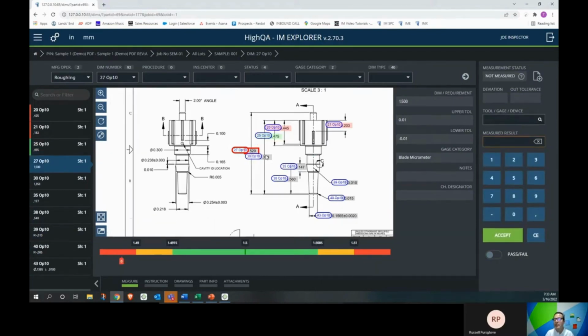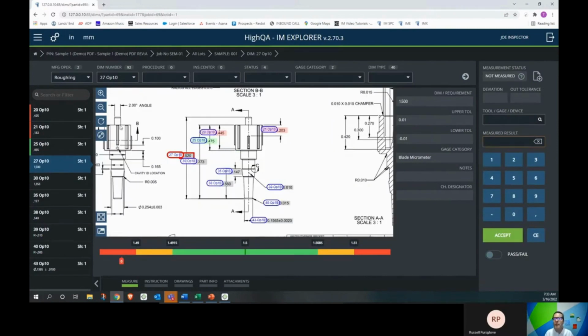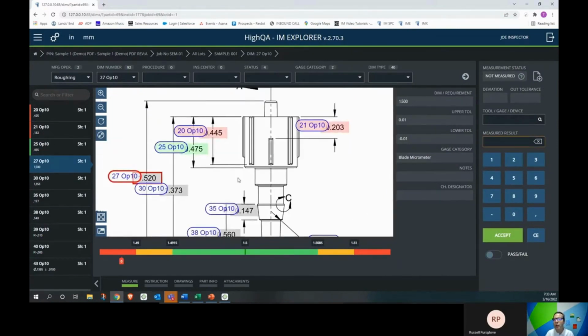Now, if it is correct and it's a good measurement, I just wanted to point out here as well that you can see it right on the print. It shows green and automatically toggles to the next one. And if it is bad, it'll show red and then toggle to the next one. So you get a good visual of the part right away.